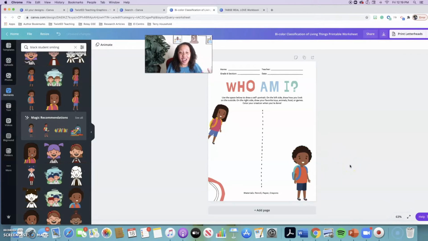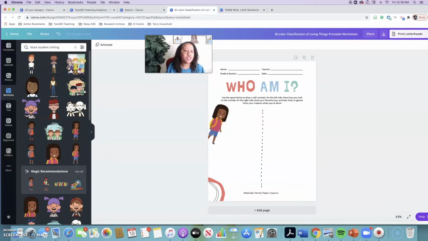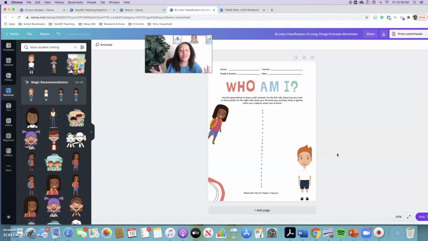And voila, I've made this worksheet now more inclusive of the African American students that I teach, more representative. They can see themselves, okay? It represents them. What if I taught African American and white students? Then I can put this one right here, right? There you go. Now it is inclusive of all of the students that I teach.